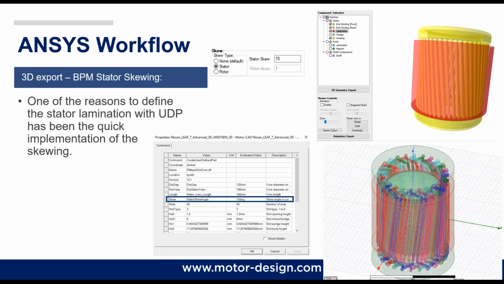So one of the reasons to parameterize the stator lamination and coils was the quick implementation of the skewing, because depending on the skew angle set in MotorCAD, the script will automatically apply it in the exported model in ANSYS. So if the user would also be interested in rotor skew, in MotorCAD it is possible to implement the step skewing by setting the desired number of slices. And in this case, the generated script will export it automatically and set it in a 3D model.